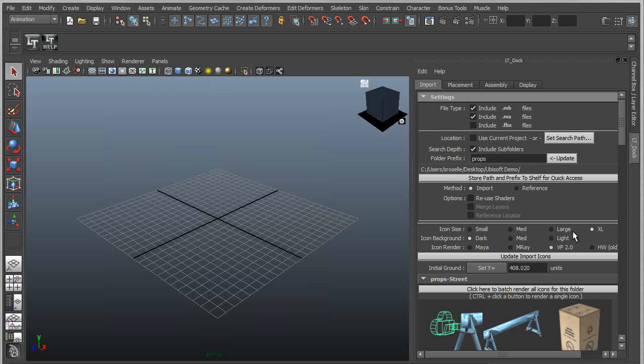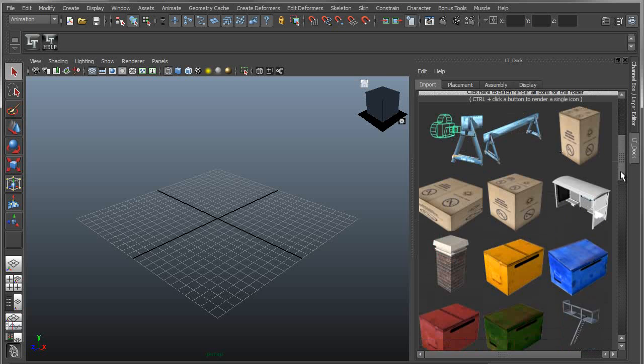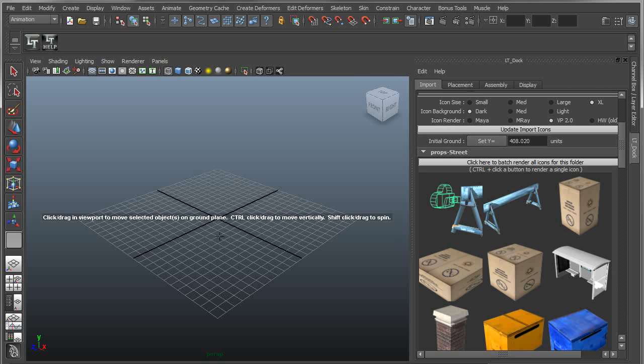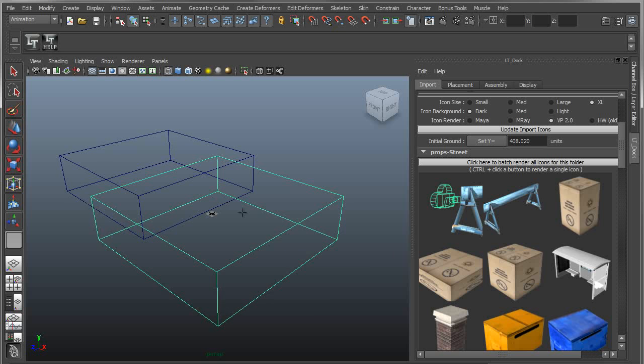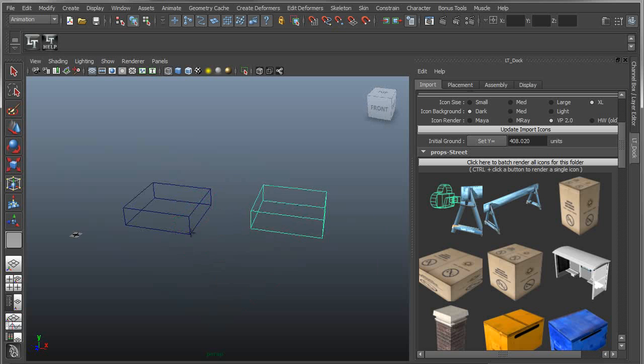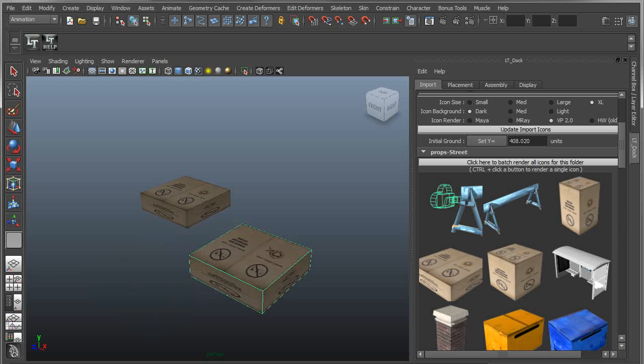One other thing I forgot to mention about the placement tool: when we're bringing in our props, let's say I just bring in this box here and drop it into place. Actually, let's pull back here. There we go. When I bring these in, I'm basically just positioning them and maintaining their orientation. So I've added a simple switch for the drag tool. If you just click drag, you're moving along the ground plane. Control drag, you're moving vertically. If you shift drag, you can actually activate the spin tool, which allows you to quickly rotate.